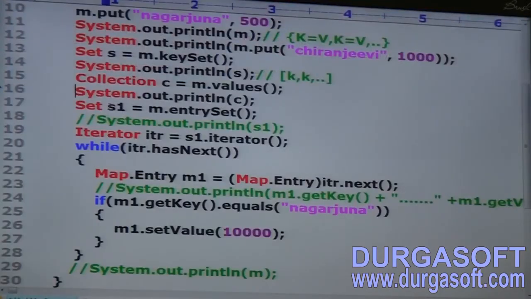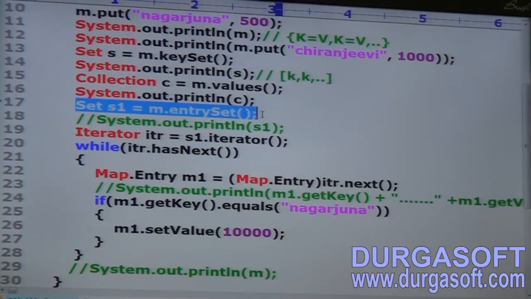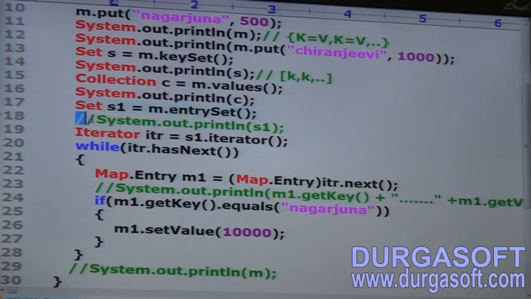Okay. Next, Set S1 is equal to m.entrySet(). Are you getting? m.entrySet(), a set of entries. Can you tell what each entry is? Key and value. Now, can you please print SOP of S1? Is this S1 a set, I mean a collection? Yes. That's why the output is something like square bracket, first key is equal to first value. Sir, this is the first entry object I am printing. Second key is equal to value, the second entry object, like this.